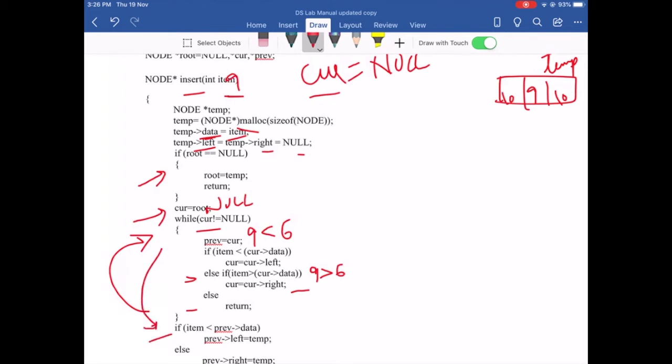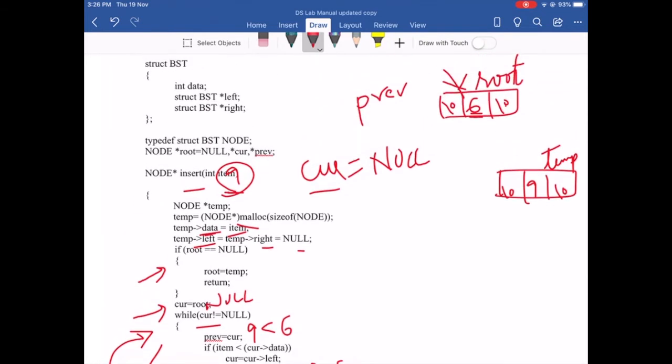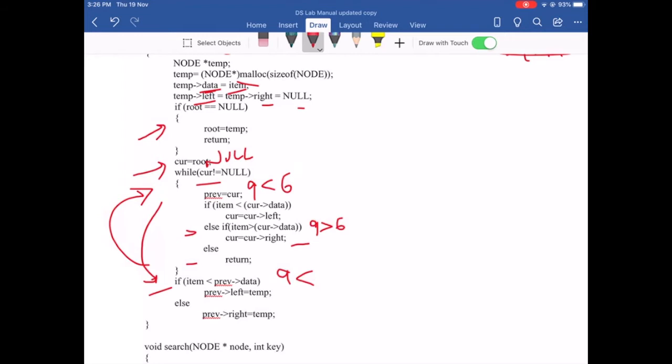Out of your while loop, you are checking if the item is less than previous's data. If you remember, the item is 9. Now previous, as you can see here, is pointing to this particular node. So previous's data is nothing but 6. The value of the data field in previous is 6. So the 9 less than 6 condition fails. It will go to your else part.